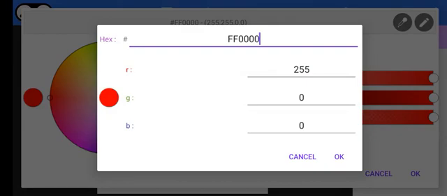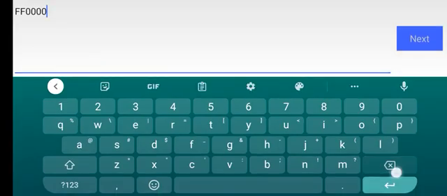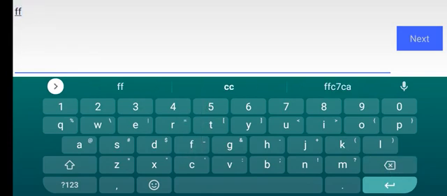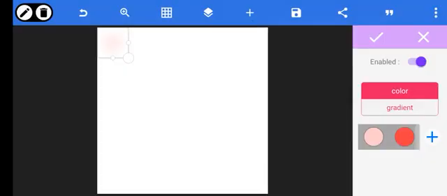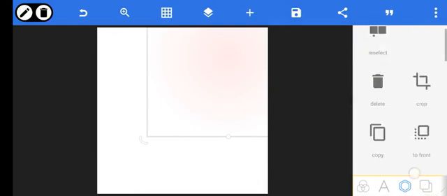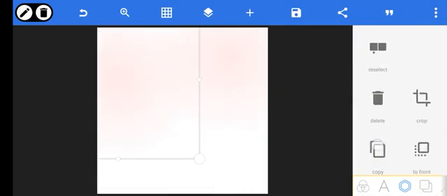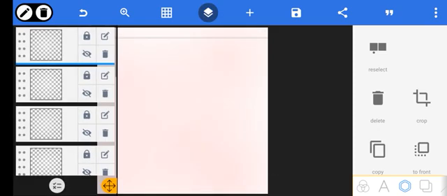So the color code for this is FFCCCB. Please pay attention to this now, because I'm going to be doing a lot of tricks here. So just stretch this, bring this here. I'm going to copy this out, then bring this here, copy this, bring this over here, copy this, bring it here, and lastly copy this, then stretch a little and bring it here. Okay, we have all this.